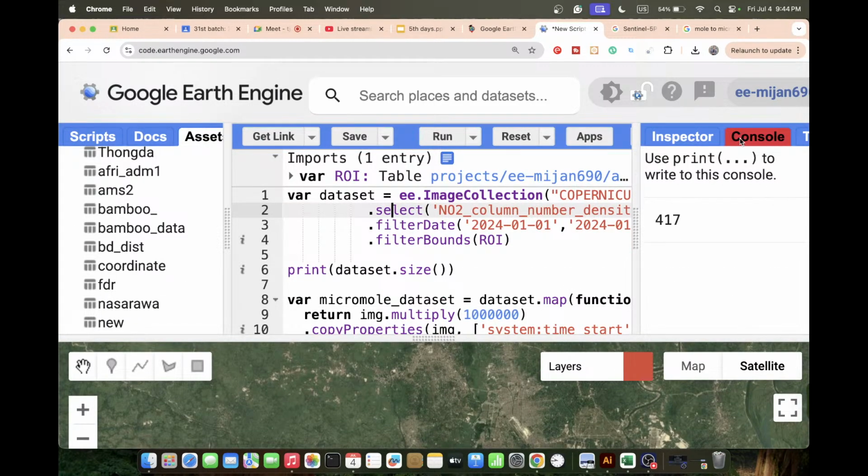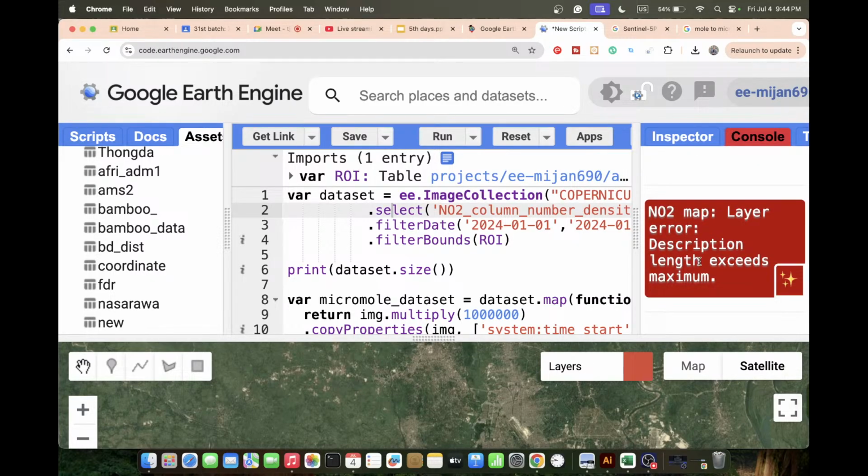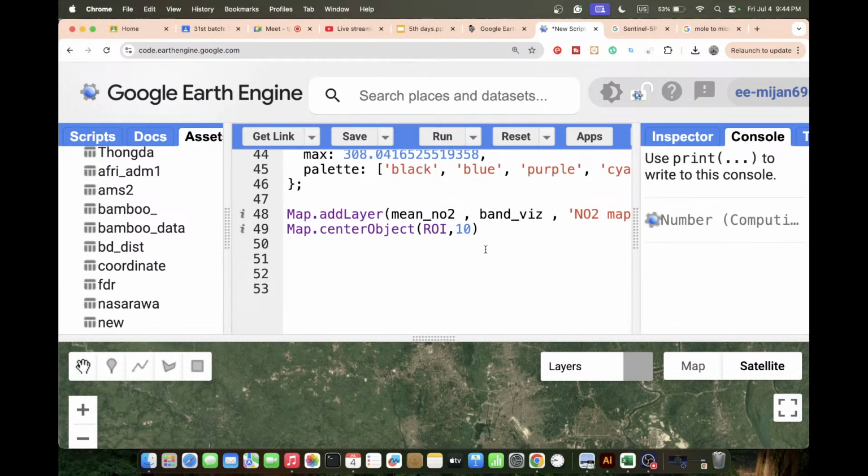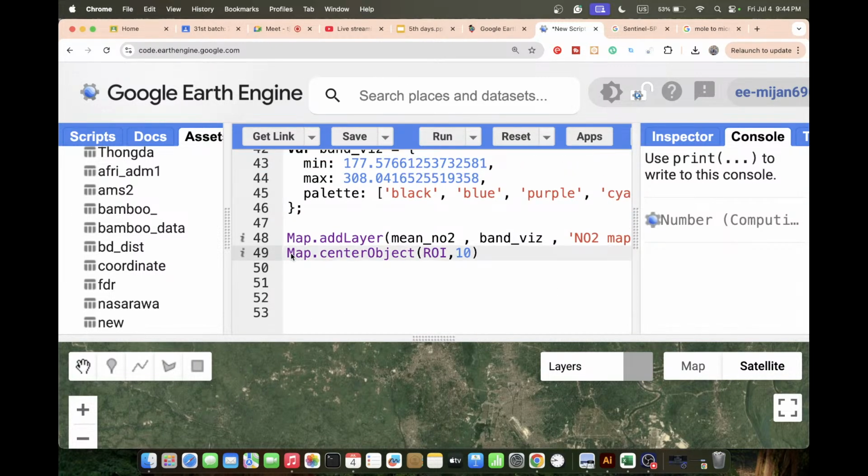But we face a problem. It shows, okay, layer error, description length exceeds the maximum. Okay, let me run again. Okay, I fixed the problem. Okay, I think this problem occurred because of the Map.centerObject function. I just comment it out and then run again, then check what happens. Okay, it shows the problem.